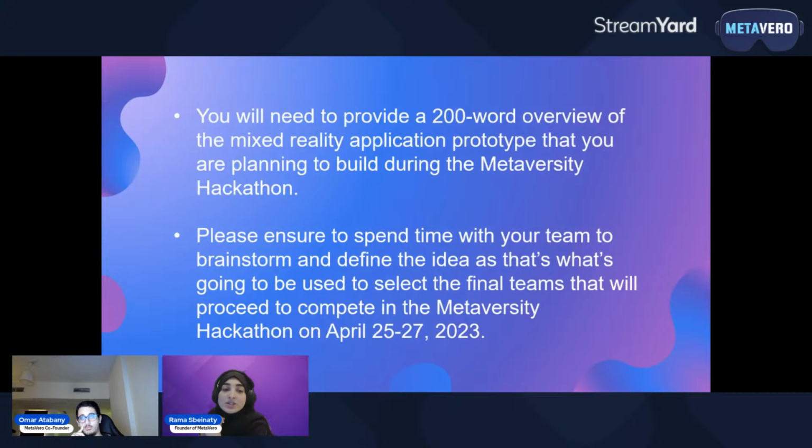You will need to provide a 200-word overview of the mixed reality application prototype that you are planning to build during the Metaversity hackathon. That is going to happen on April 25th and 26th. And then on April 27th is when the team winners will be chosen. So the hackathon winners will be chosen.